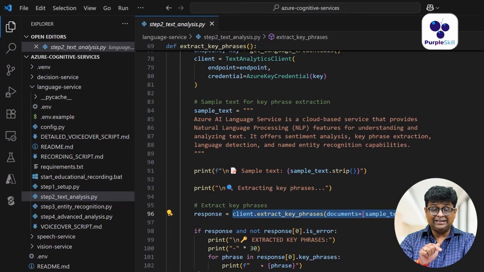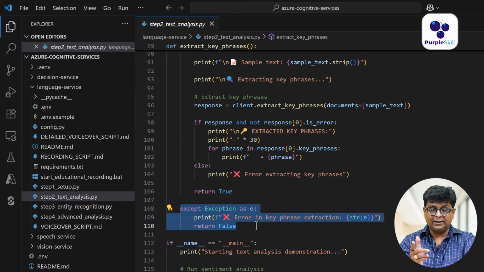Do not forget these error handling tips, friends. We wrap API calls to handle network issues and invalid requests gracefully.